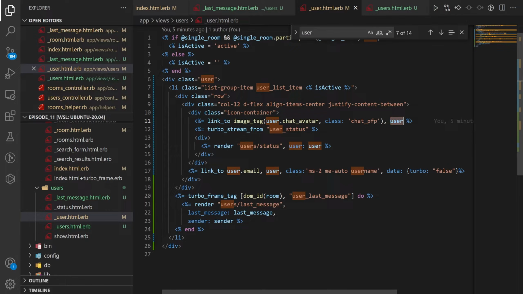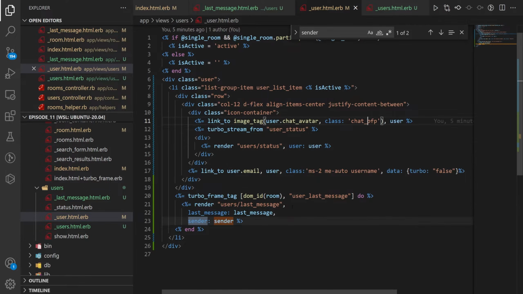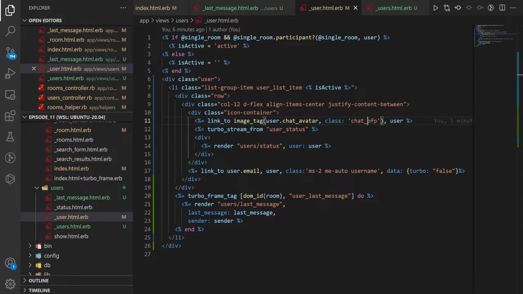So we do use the user and we do pass in the sender. So all of that seems fine. I guess the sender could be the current user. I'm just not thinking right because it's so late. But okay, now I think we have everything set up so that the only thing left is the JavaScript.